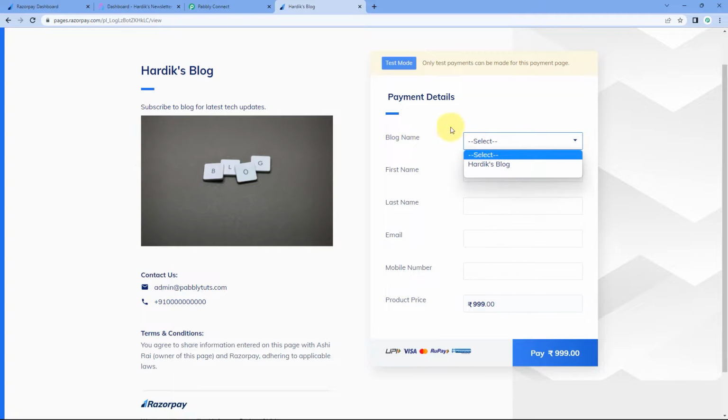And in this payment page, we have added this custom field for the name of the product or name of the blog as well. Now, as we discussed, this can be pretty annoying for our customers to select this blog name again and again. So what you can do, you can create a pre-filled page as well, like a payment page in which this blog name will be by default selected over here.